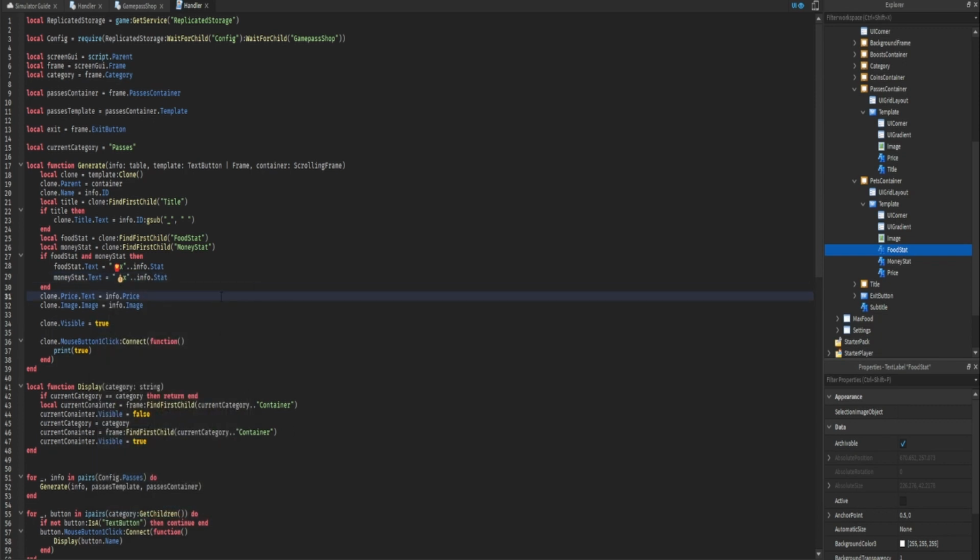Additionally, I realized I made a slight mistake when we set the price text. We actually forgot to add on the R money symbol that they have onto theirs. So there we go. We now added that.